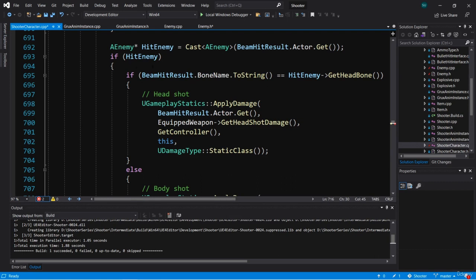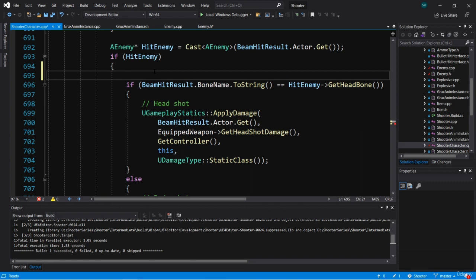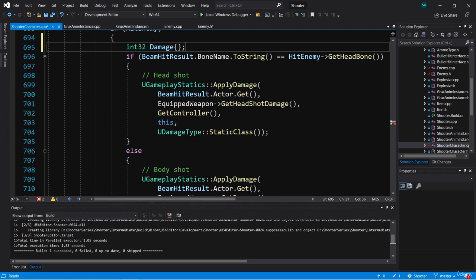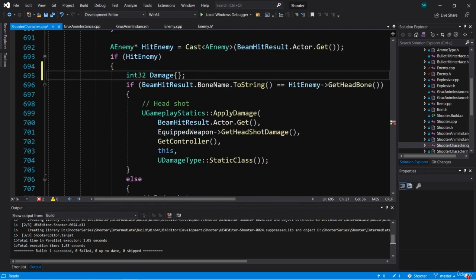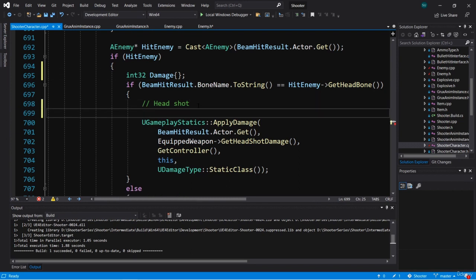So what we can do is here, just inside the if check for hit enemy, we can make an int32 called damage using braced initialization to initialize it to 0. And then if we hit the head, we can set damage equal to the equipped weapon's headshot damage amount. So here in the headshot if check, we're going to say damage equals, and we're going to use equipped weapon get headshot damage.